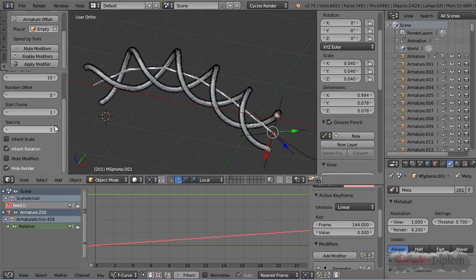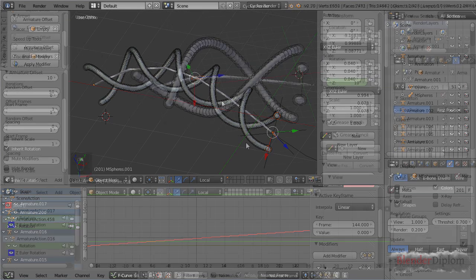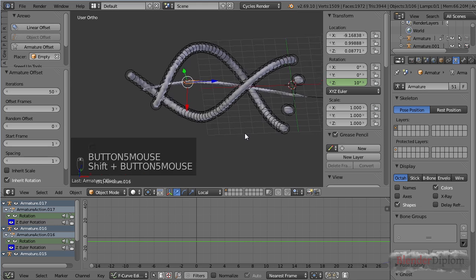And if you did not do that, or if you want to correct that later on, you just need to go into the original armature and find its child, the original metaball, and turn on the camera. So Hide Render off will automatically turn on the camera for us. Okay, now don't do anything.